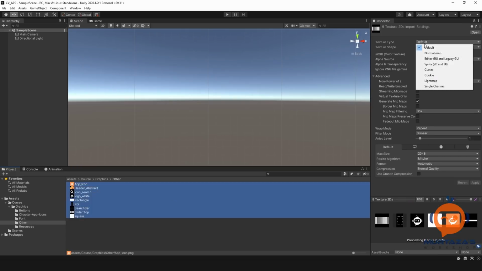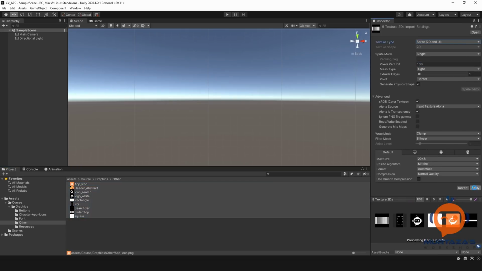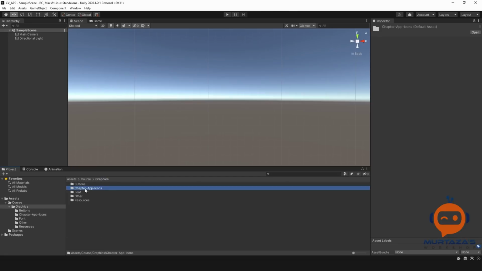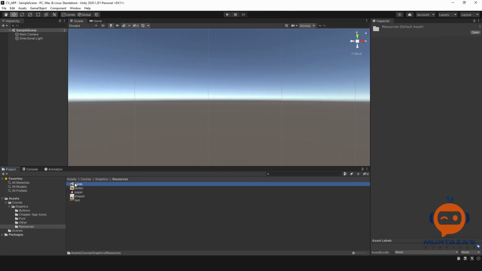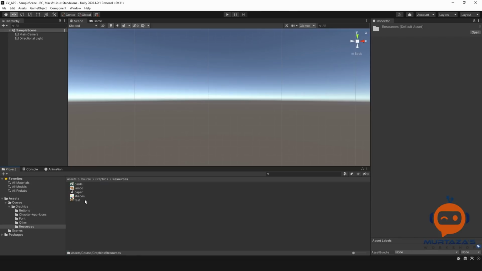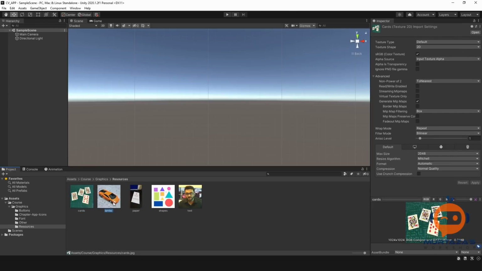All these graphics we are going to use in our design, and we will see one by one how we can use them. These are all based on what we have done. And this is basically the resources folder. This resources folder contains the images that we are going to import. You can see we have the cards image, Lamborghini image, paper, shapes, and my own image for testing.